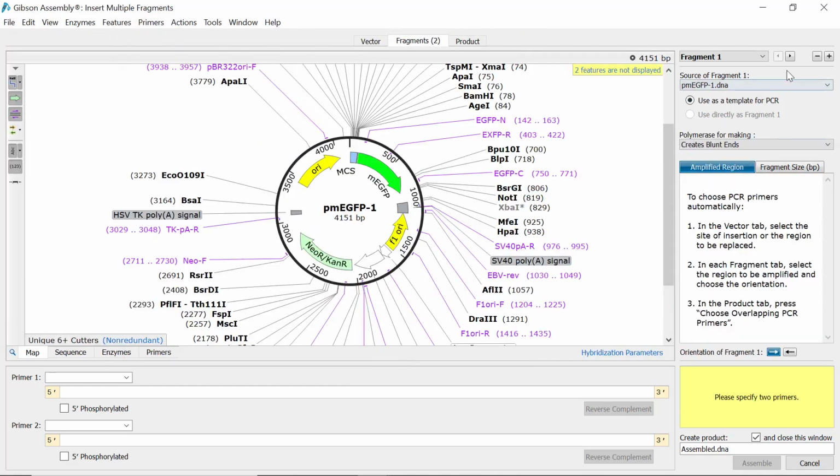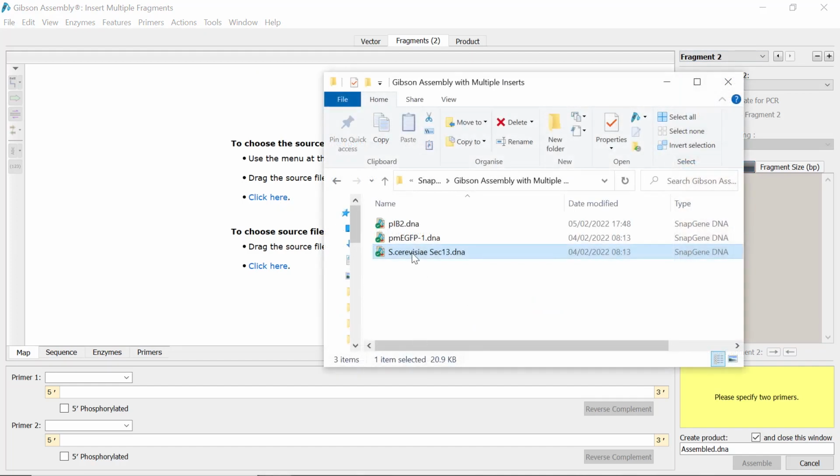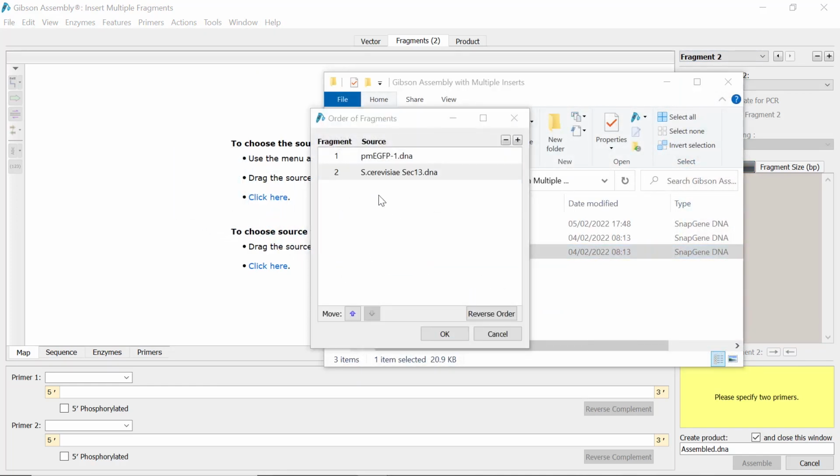You can also use the File Upload wizard by selecting Click here, or click and drag the sequence file onto the Fragments window to upload them. When multiple fragment files are uploaded, SnapGene will ask you to confirm the desired order of the fragments. Use the up and down arrows to adjust the order and click OK.